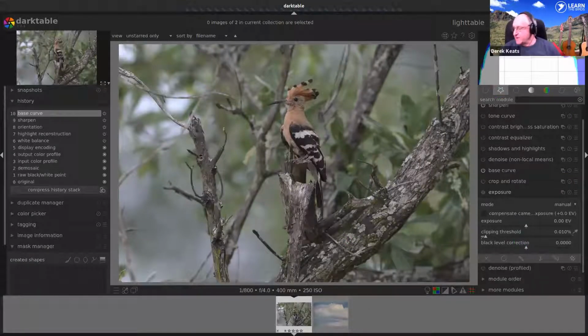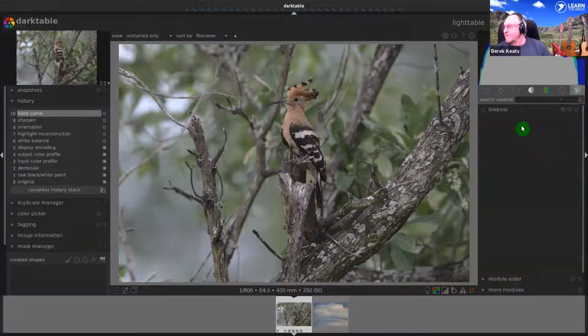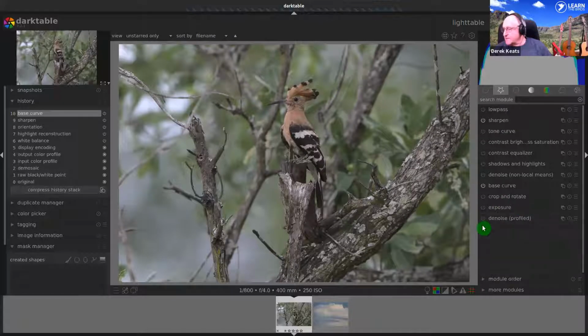Okay, so now if I come over here on the right-hand side, you can see that there's a bunch of things here. There's a show only active modules button icon. Then there's a favorites icon, then a basic tools icon, then a tone group icon, a color group icon, correction group icon, and then effects group icon. These are simply organizers for different modules of Darktable. I usually put the ones that I use the most in my favorites, and you can see that exposure is open because we just used it. You can see that base curve is on and sharpen is on because it was detected as a good thing to do with this image.